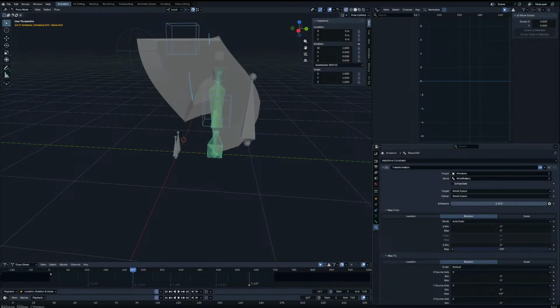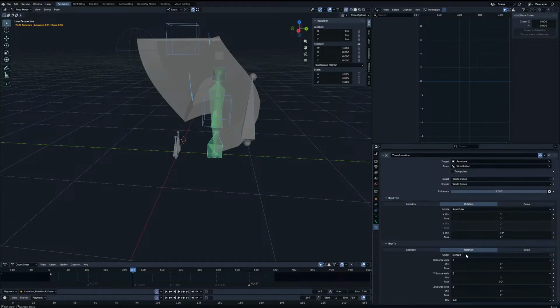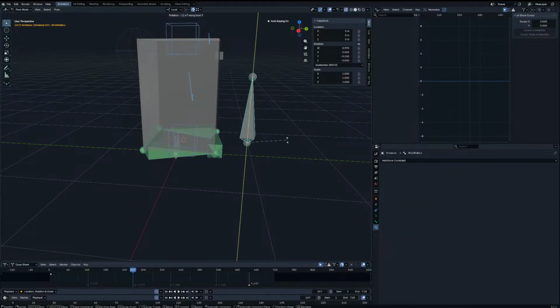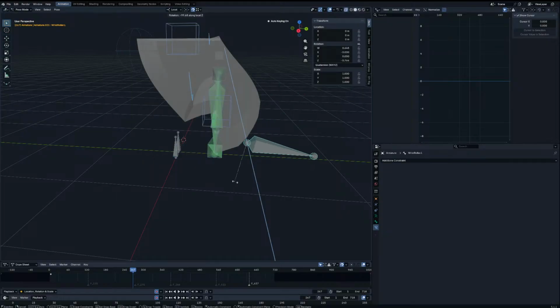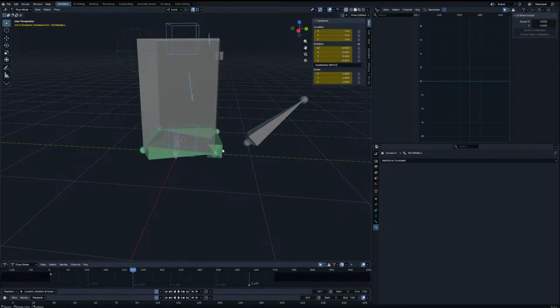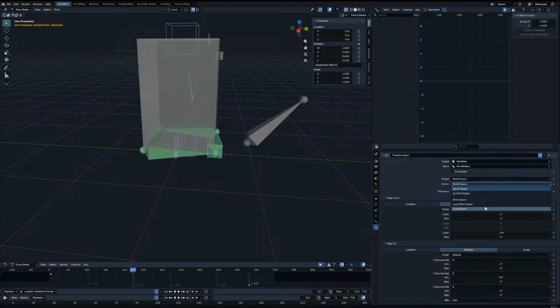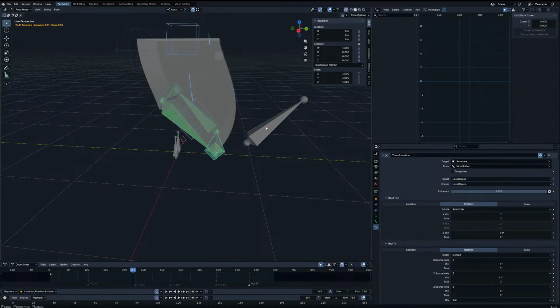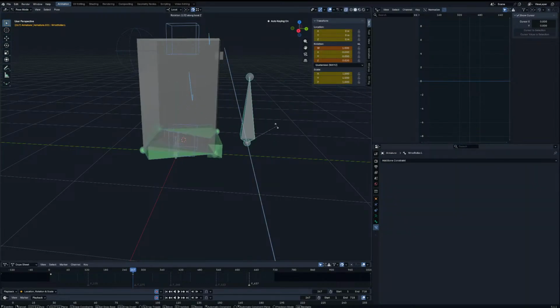Oh, wrong. It's not that. We have to go from negative 90 to 0. Wrong as well. I might have to switch this up. 90 to 0. There we go. So when I rotate this backwards, that's weird. Let's do this. Local space, local space. There we go. Much better.